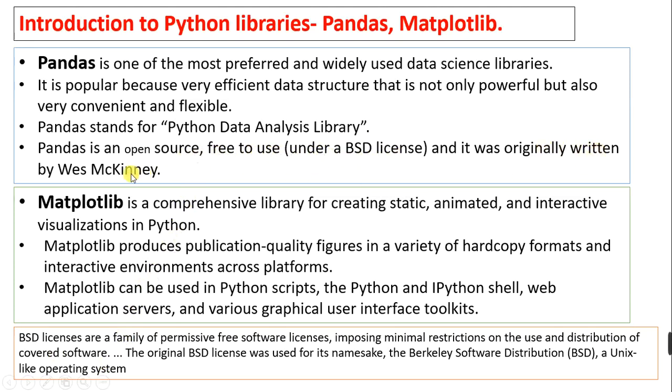It was originally written by Wes McKinney, whereas the Matplotlib library is a comprehensive library for creating static, animated and interactive visualization in Python that we will use in the third chapter. The Matplotlib library produces publication quality figures in a variety of hard copy formats and interactive environments across platforms. It can be used in Python scripts, the Python and IPython shell, web application servers and various other graphical user interface toolkits. Right, this is simply an introduction to what we are going to cover in this unit.